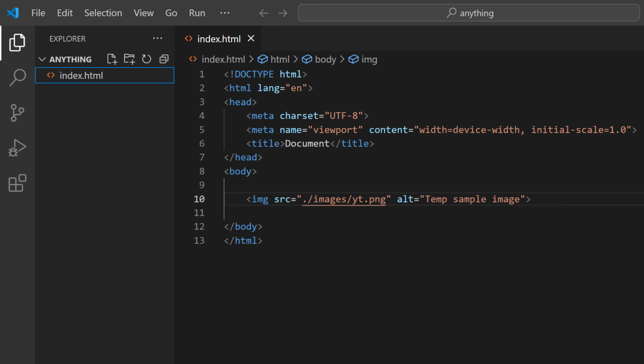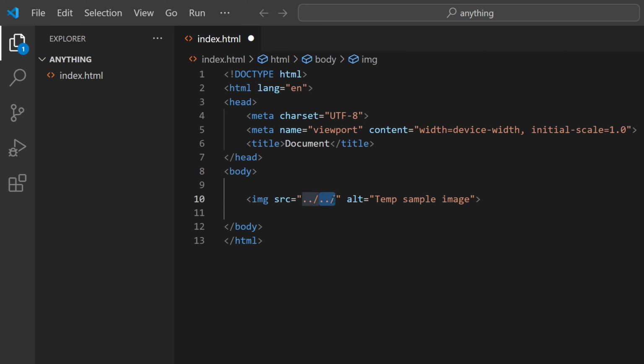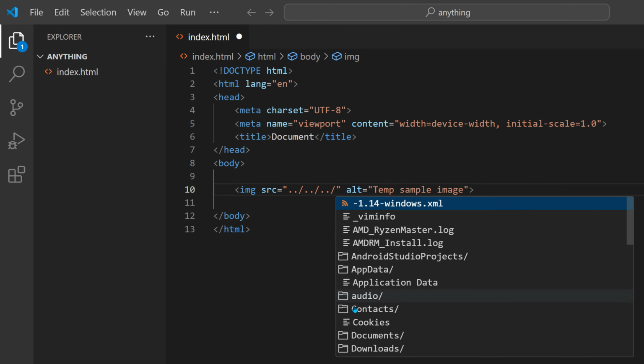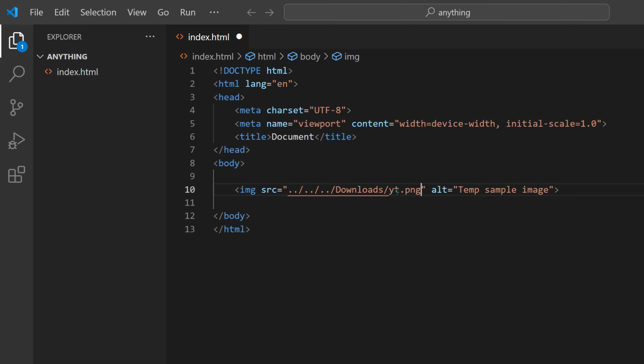So there's another thing. You can use the current location or the current folder, use dot dot, which means go outside, or you can use this method. I really like this method. So if you see dot dot slash, which means I'm outside of this folder, which means I'm at desktop. If I use dot dot, I'm outside of desktop. If I use dot dot slash again, now I'm inside my C drive users, and inside user, can you see, I can see downloads. Inside the downloads I can access my yt.png.